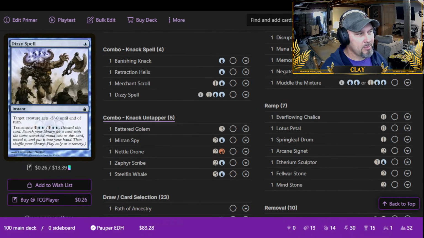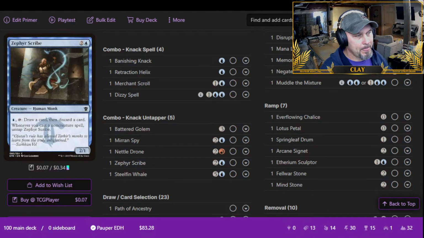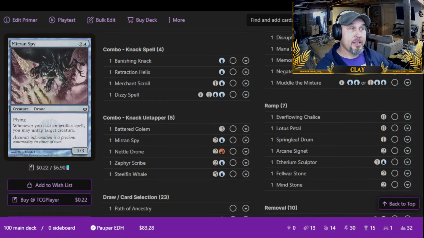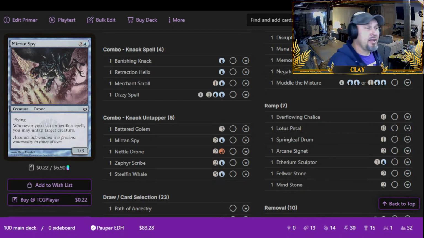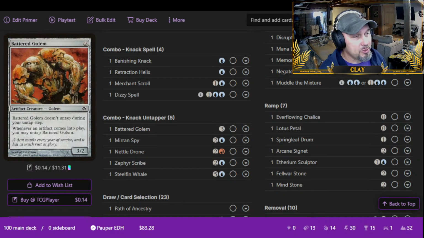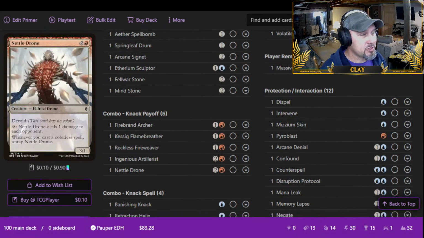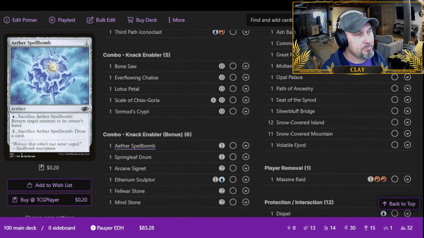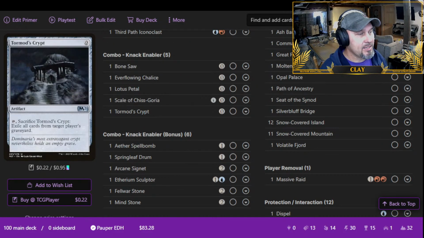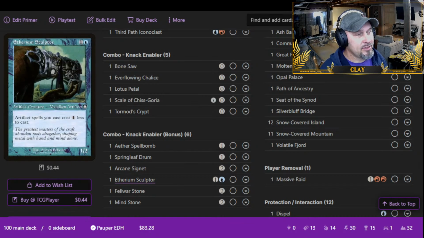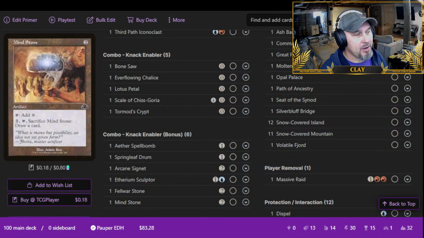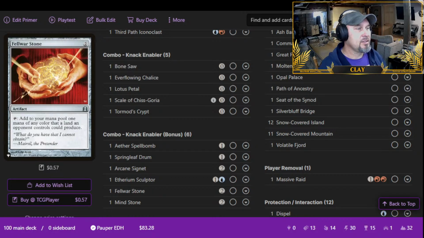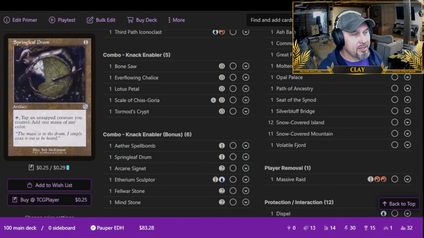If it didn't, it worked. It's just something I'd like to see tested after this for comparison. Yeah, and that's probably a likely road, because between the knack untappers, the knack spells, which I'm including tutors in, the knack payoffs and the bonuses. Now, I did add in an Ethereum Sculptor to expand my range of options for knack targets, and it's stuff that we'd be playing anyway.